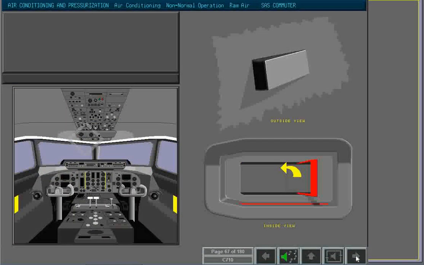2 manually operated fresh air scoops are installed to provide ventilation during non-pressurized flight. Each scoop is located beneath each sliding window. The fresh air scoops are used during a non-pressurized flight.